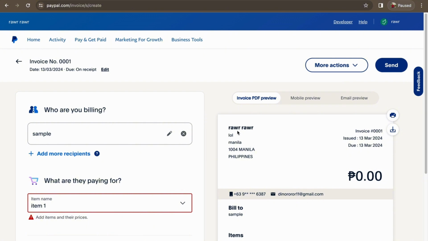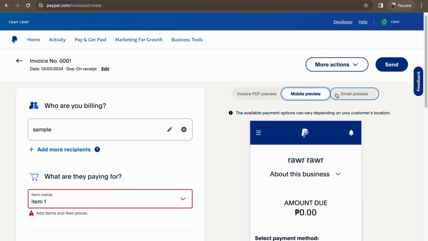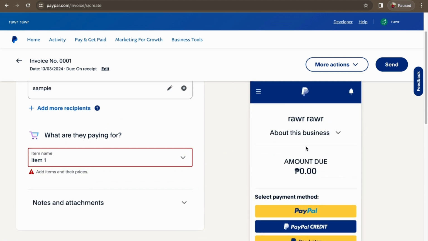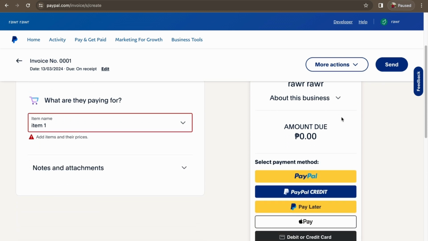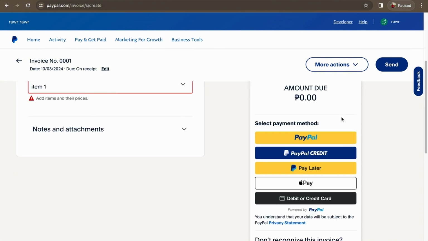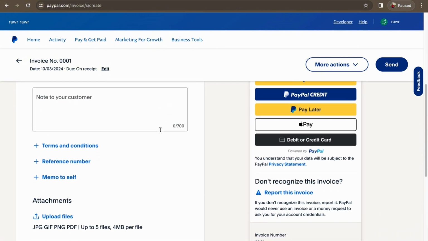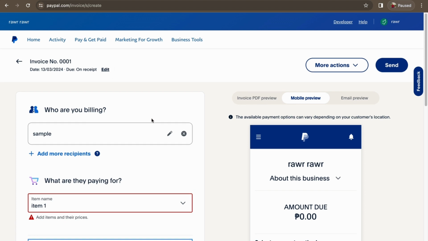So even your name, location, invoice, date, mobile preview, email preview, and it's all seen here. And as you can see, this is gonna be what it's gonna look like if it's a mobile preview, so that you'll get paid. So you're gonna receive this once they pay you. So you can also add notes and attachments if you want to, and it's also doable in your PayPal Business Mobile. So there you go guys, that is how you do it.